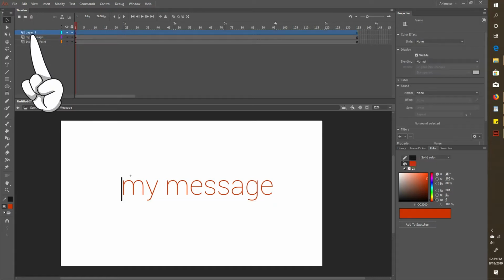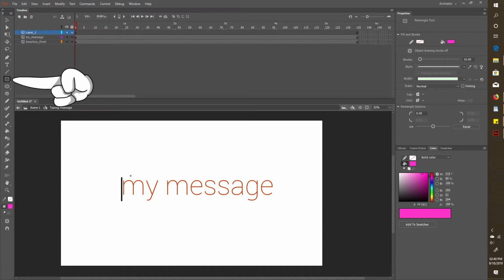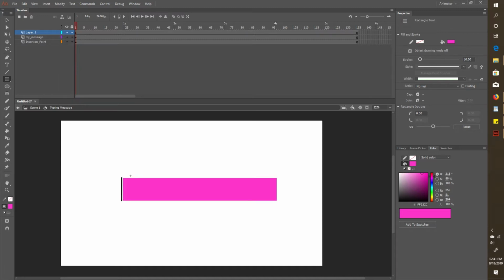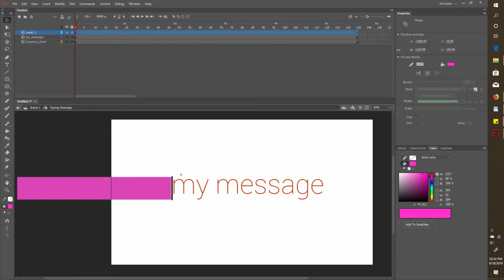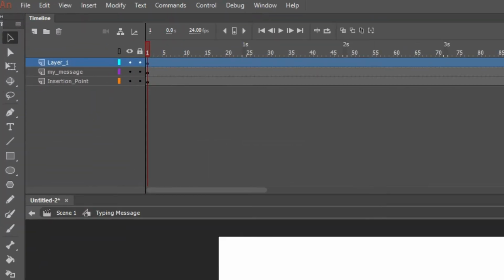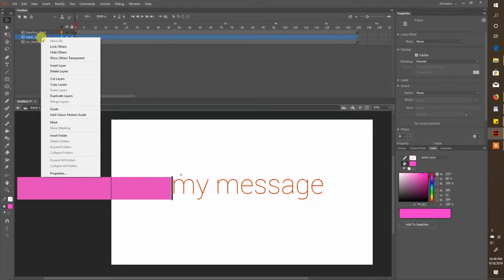Then, using the empty layer, create a rectangle that's big enough to engulf your message. Then move that in front of your insertion point. Now we need to reorganize our layers. You're going to want the insertion point on top, the rectangle layer in the middle, and your message on the bottom. Right click on the rectangle layer and click mask.